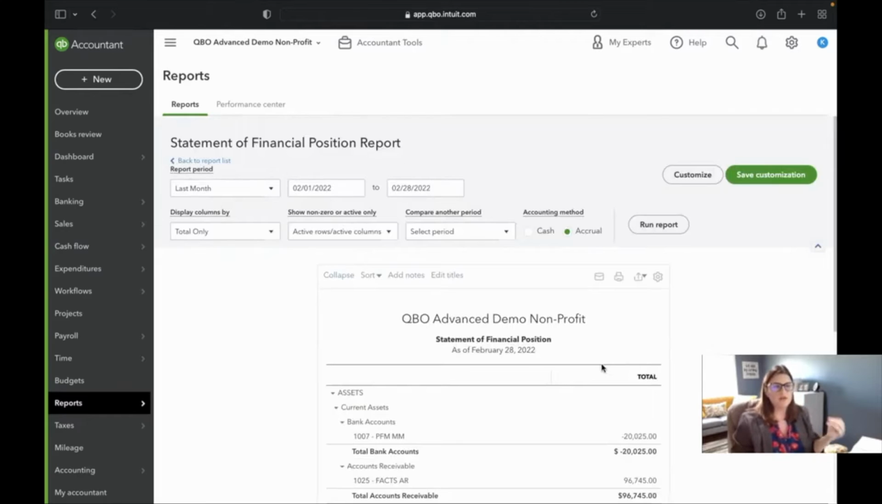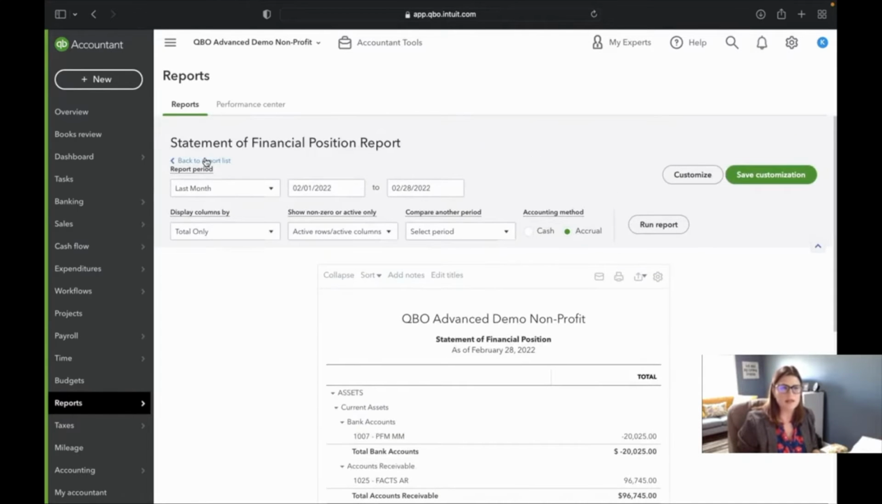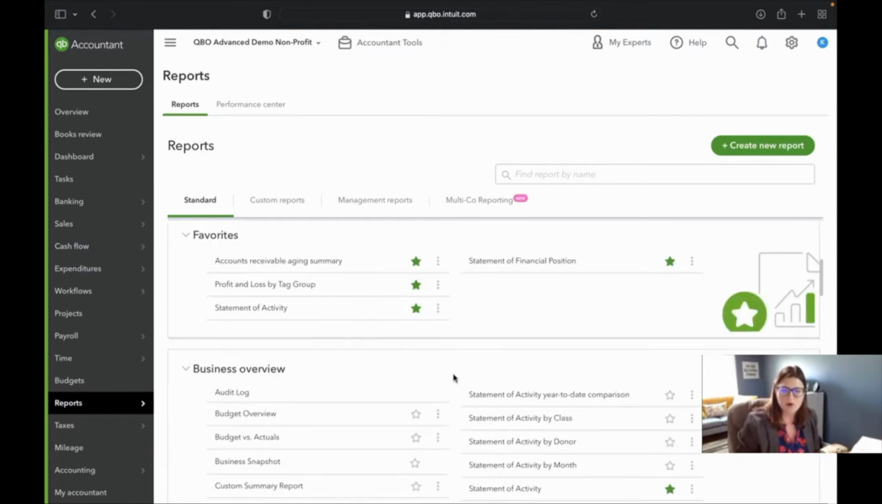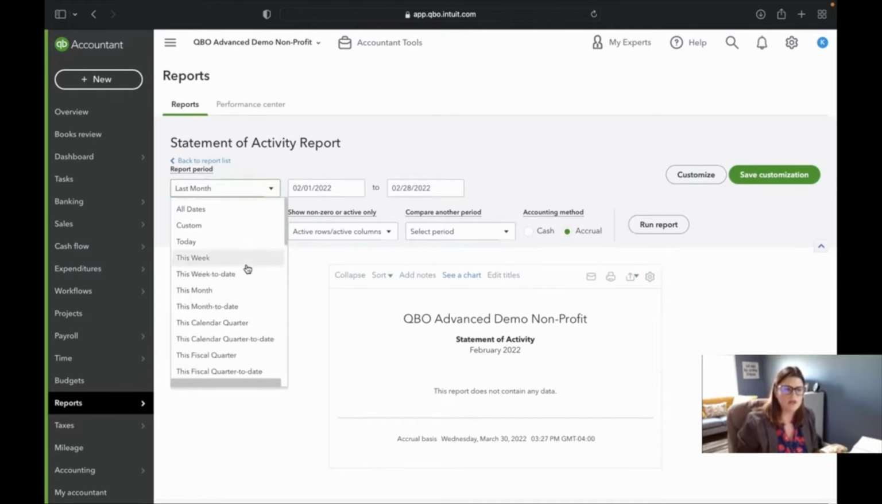If you think about it, the statement of financial position is the nonprofit equivalent of a balance sheet. Both of them say the same thing, just in different ways. On your statement of financial position, depending on how your accounting is run, you may see your restricted funds accounts and things like that here. If you are a nonprofit, this one doesn't have a whole lot of data in it at this time. And then we'll also go over to a statement of activity, which is commonly known in for-profit businesses as a profit and loss. I'm going to go ahead and change this to all dates.